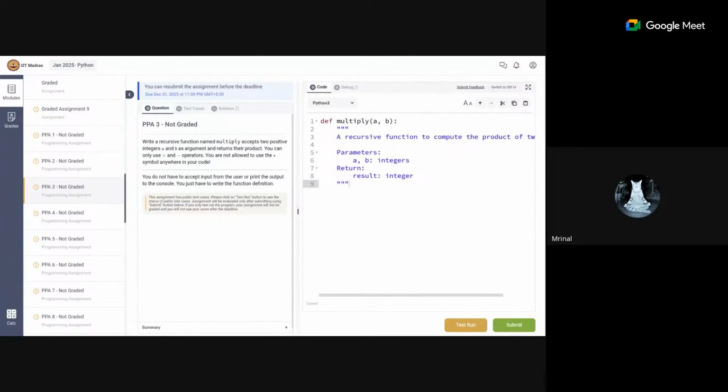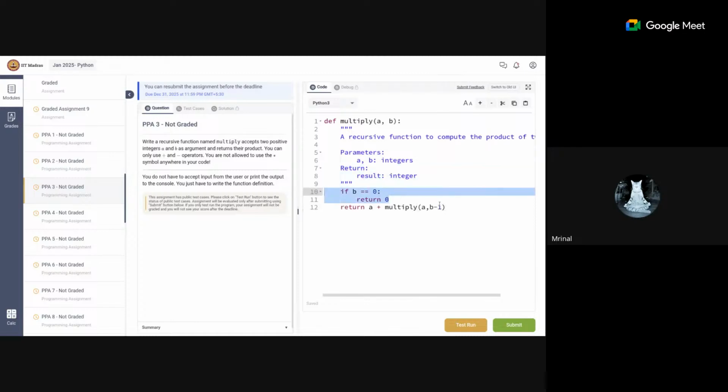Can we use a for loop until it reaches b and add? That's the point. You have to use recursion. You don't have to use for loops. That's the whole point, right? So this is the correct code.